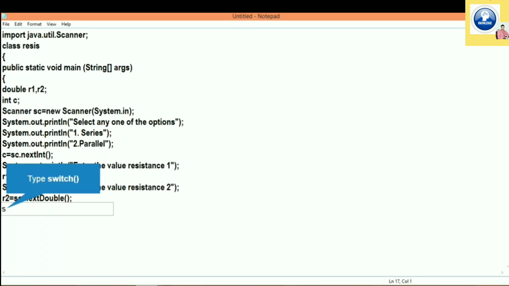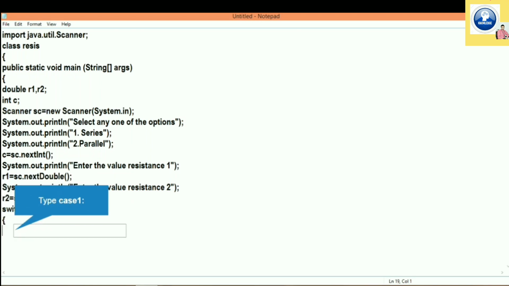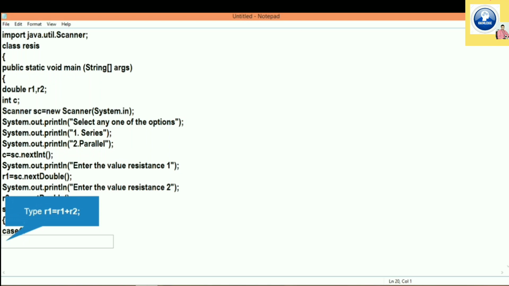What we will do in the switch statement, as an argument we are going to give the value of the choice given by the user, that is stored in the variable C. So we will write switch C. Let's open the block of the switch statement and let's write case 1. Case 1 means series.